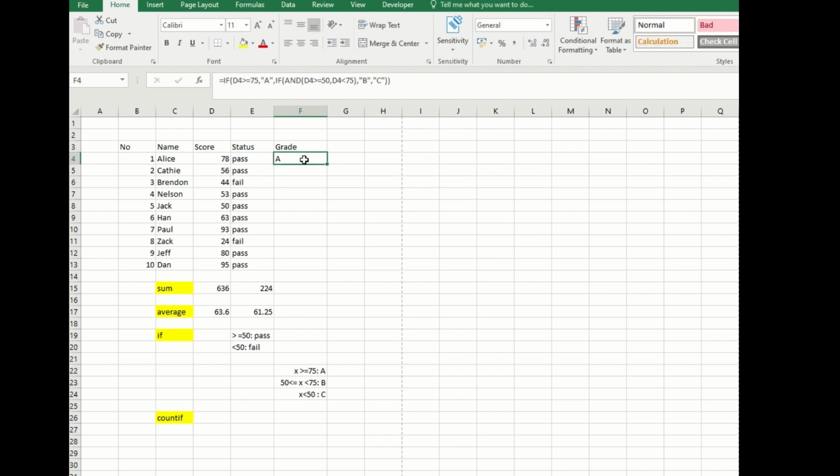Similarly, you just double click, and you will fill up all the empty cells below with the same formula. We just double check. So if B, it should be more than or equal to 50 and less than 75. Okay, so yes, it's correctly filled up.